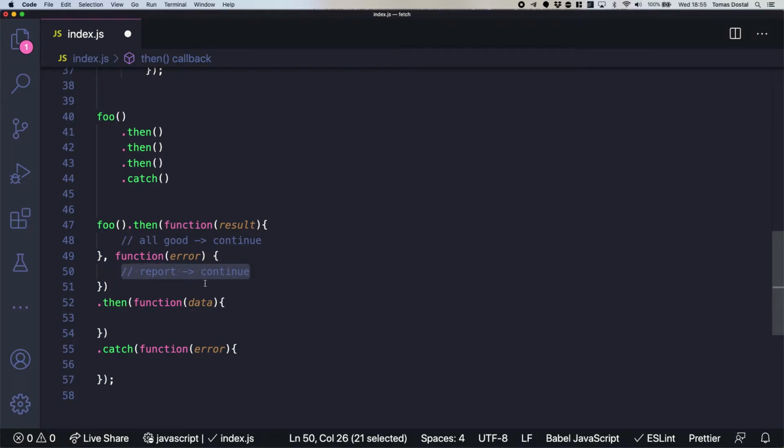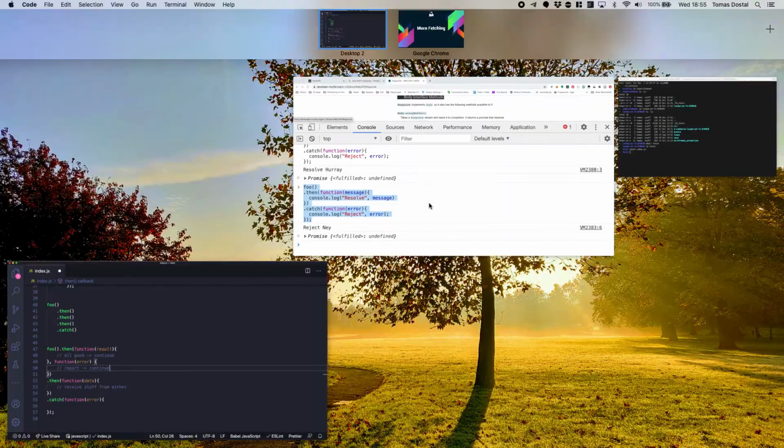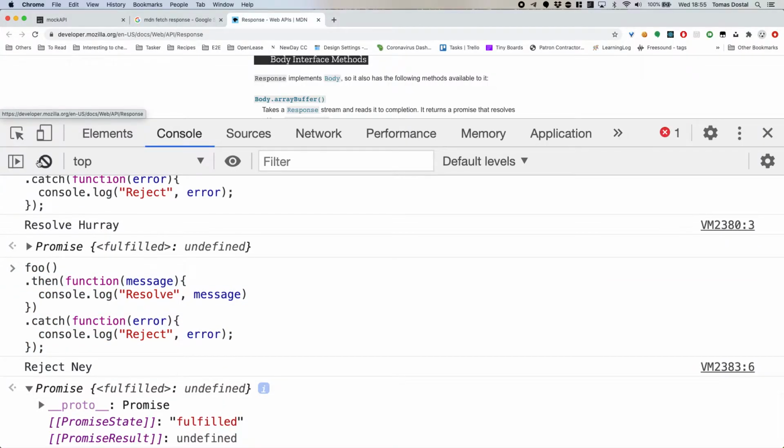And then when you would come in here, you would go in both. So you would receive stuff from either. Okay. So you could use that, for example, to return something default. So if I show you, where's my console? So let's create a promise that would do that.